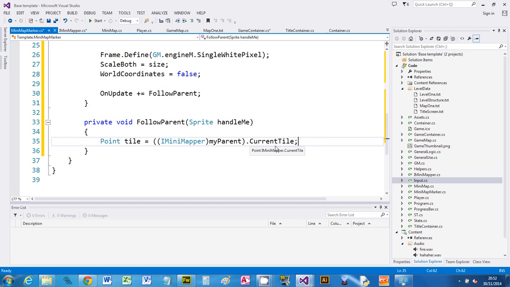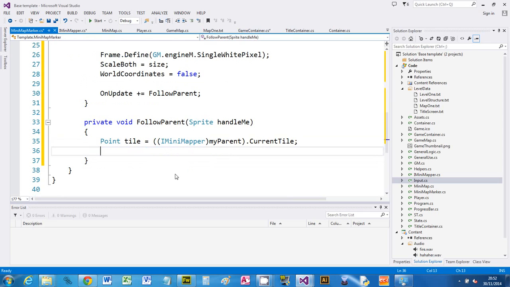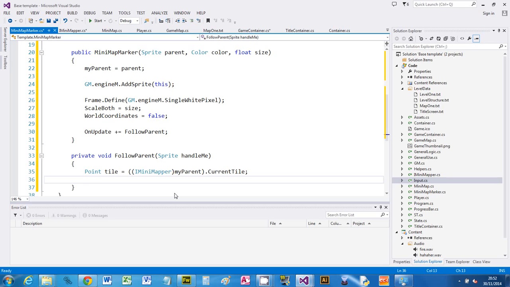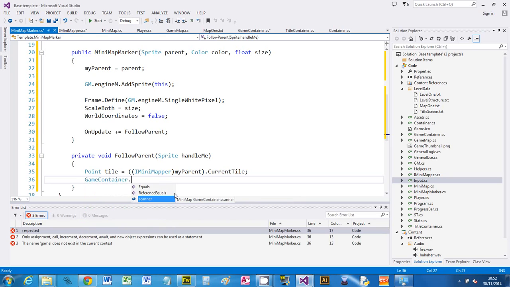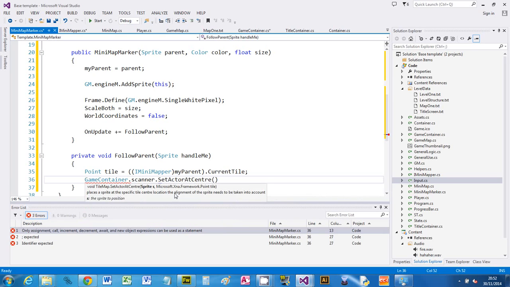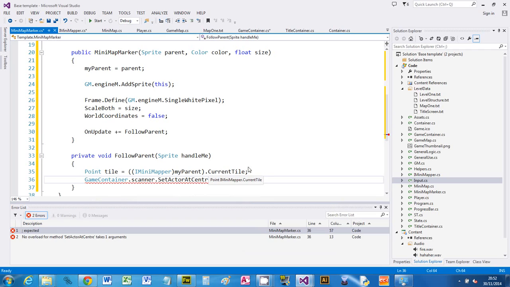Right, so that's going to get our tile. Now what we're going to do, using the reference to the scanner, we can set our minimap sprite, this sprite that we're defining, to the center of that tile, but in the minimap. So we can say the name of our game container, and I call mine game container, there's the scanner, and I can say set actor at center, and this is the actor, this minimap marker sprite, and the tile is the one I've just gotten from my parent.